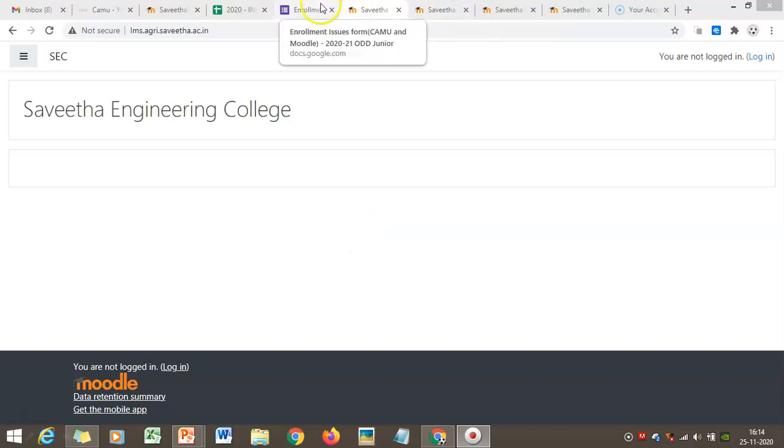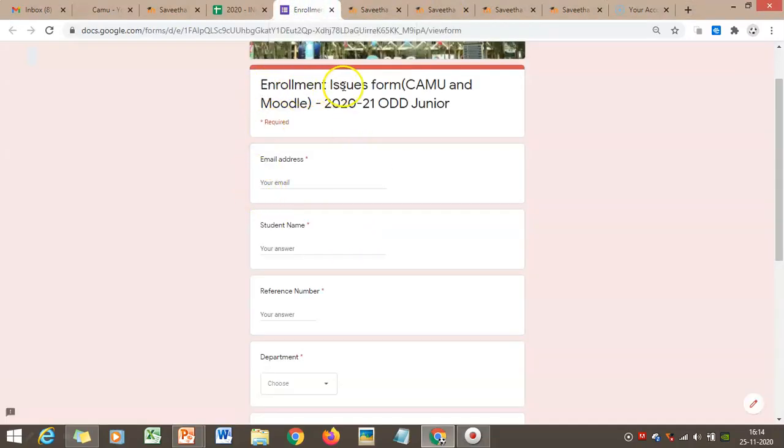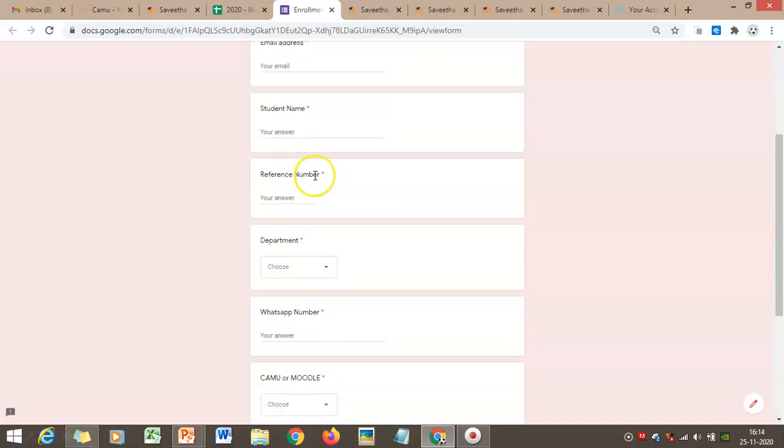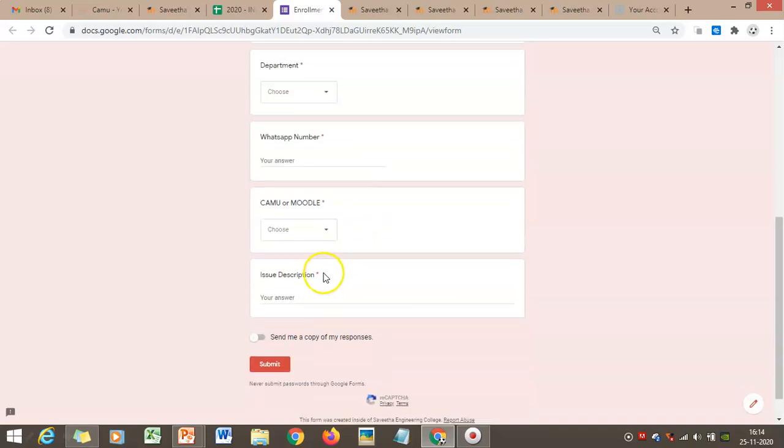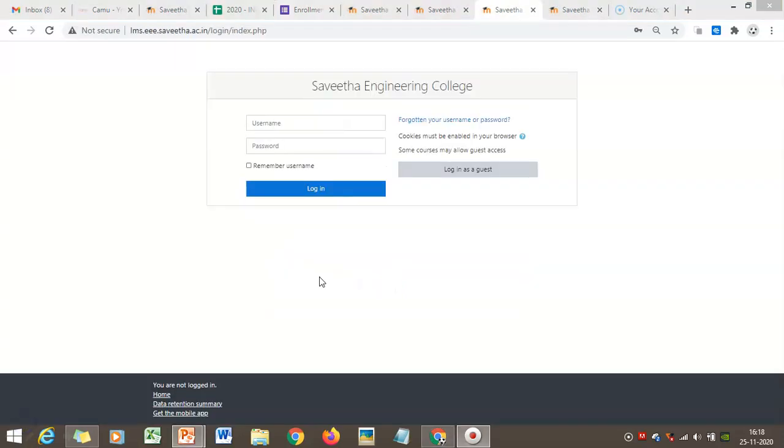This is the Google form, the enrollment issues form, CAMU and Moodle. You will have to fill the email address, student name, reference number, select the department, your WhatsApp number, and what is the issue in CAMU or Moodle, and the issue description. When you click on submit, we will receive the issue, and our ERP team will get back to you and solve the issue within an hour. Students have to complete the enrollment before Sunday and can access the Moodle from Monday onwards.